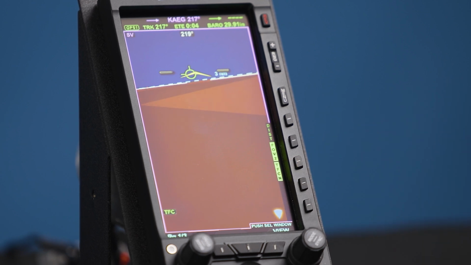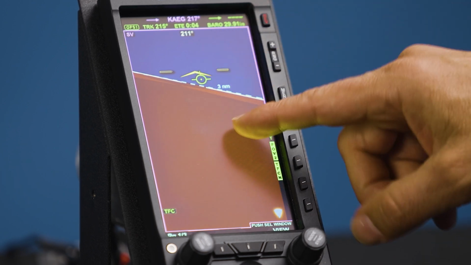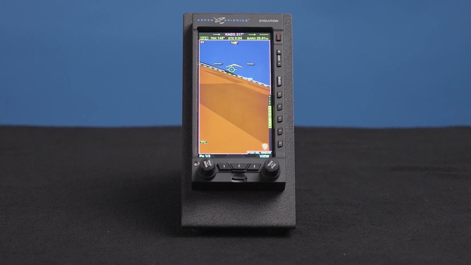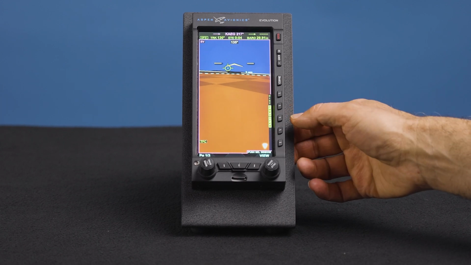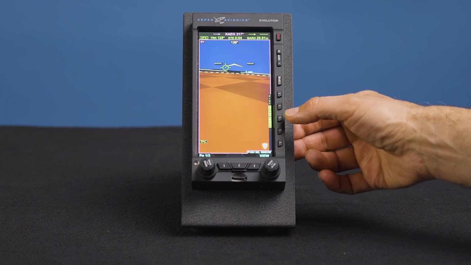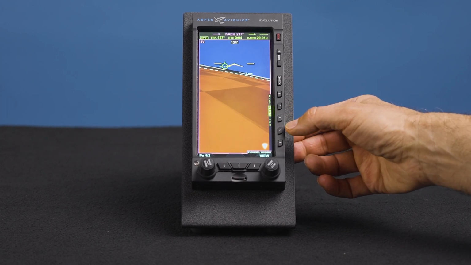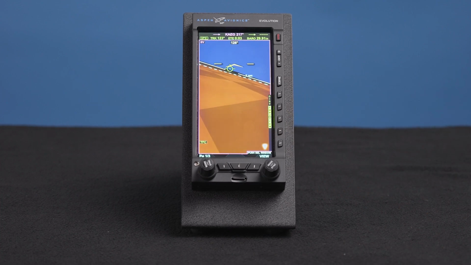I typically keep it in normal, and any traffic that's shown up in front of the aircraft will show up either above or below the horizon. The last hotkey is your traffic selection. You can select traffic the normal view, unrestricted, above, below. You can turn traffic completely off or go back to normal.